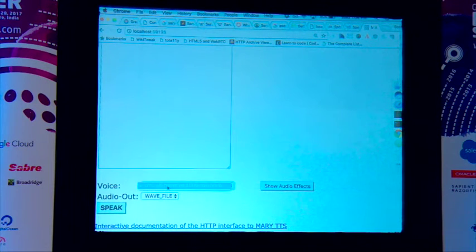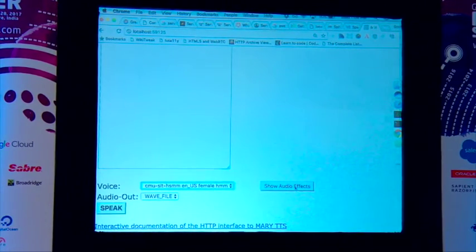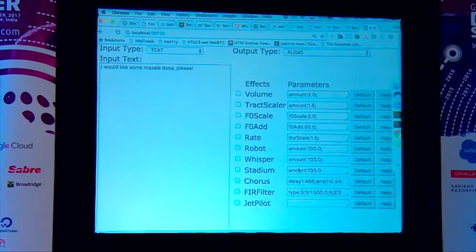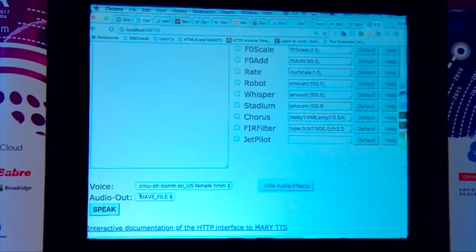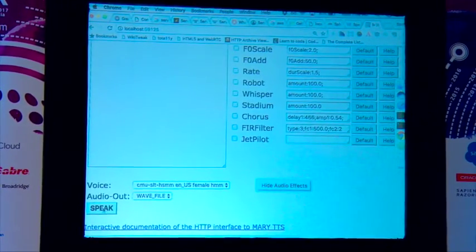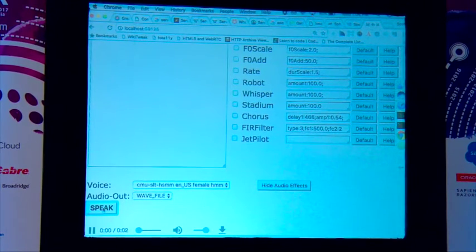I could choose any number of voices in here. There's only one voice preloaded. But I could do all manner of fun audio effects on her. I can turn her into a robot or make her sound like she's at a stadium. We'll play with that in just a moment. But let's do the easiest one first. I would like some masala dosa, please. There you go. Now, if you wanted to hear what it sounds like if she whispered that to you. I would like some masala dosa, please.